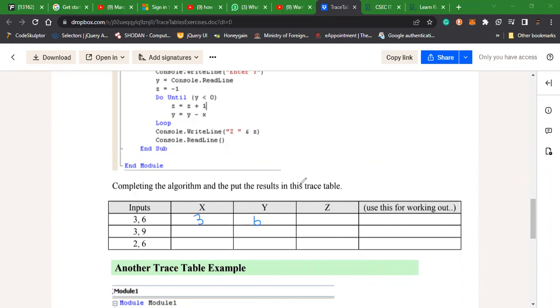Now Z is going to be minus 1. For the purpose of working, I put minus 1 here, and a comma. Then we have Z is equal to Z plus 1. So Z is now going to be 0. Y is going to be Y minus X. 6 minus 3 is going to be 3.